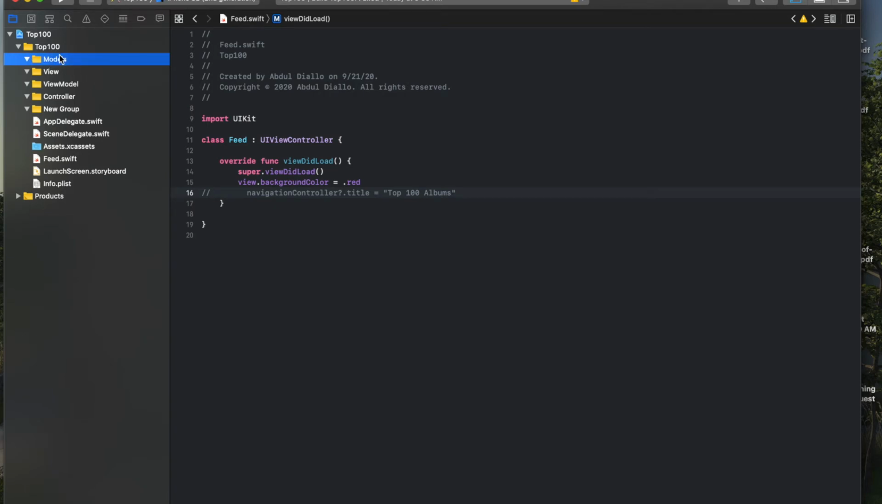Make sure, guys, whenever you're creating a new folder, you click on top 100 album, otherwise it will just be nesting it inside of whatever folder you clicked on.